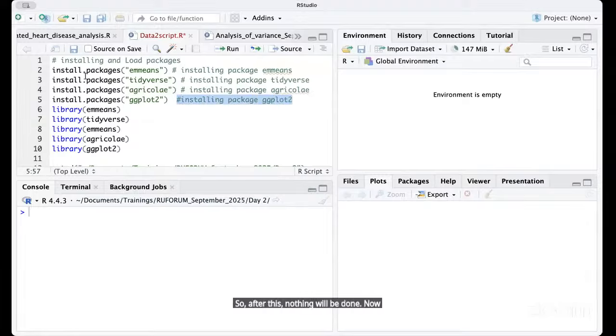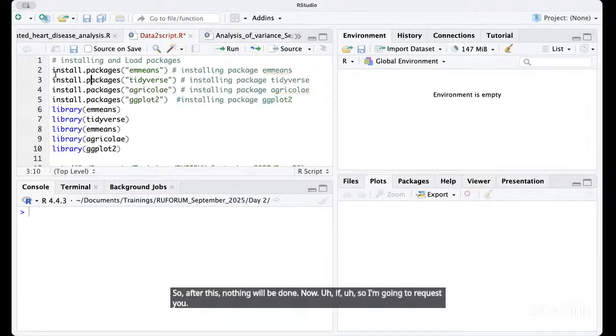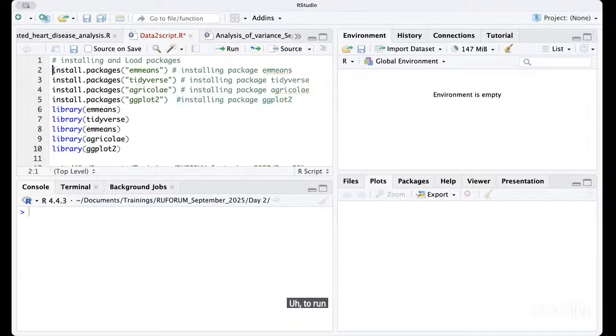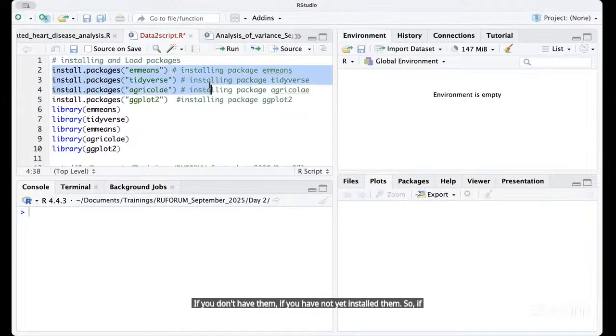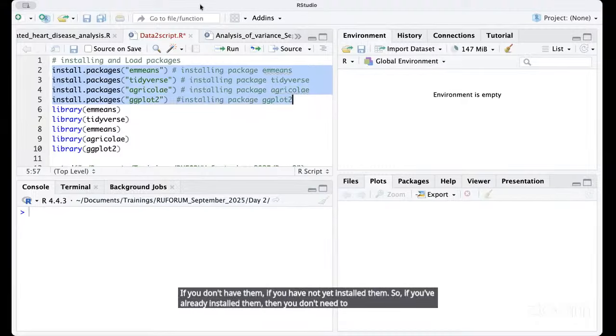Okay. So after this, that will be done. Now, I'm going to request you to run line number 2, number 3, number 4, and number 5, if you have not yet installed them. If you've already installed them, then you don't need to run these lines.